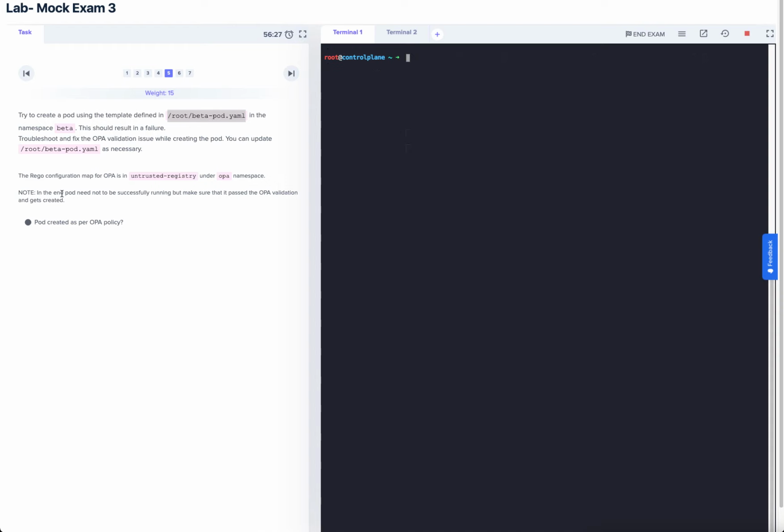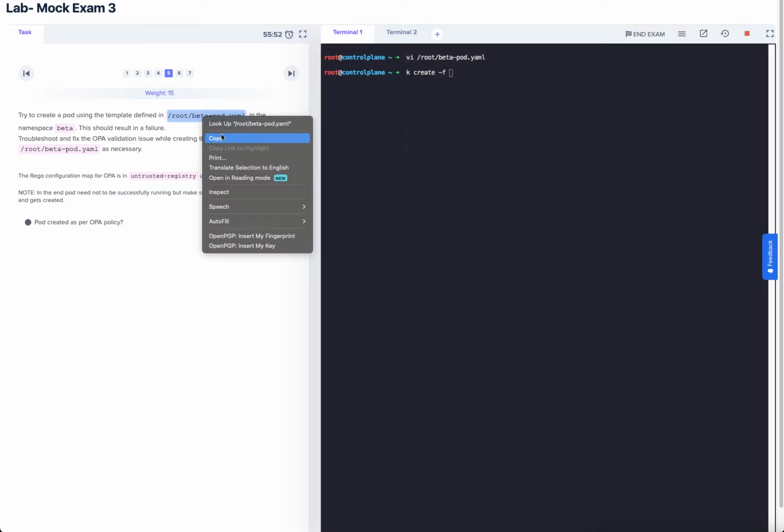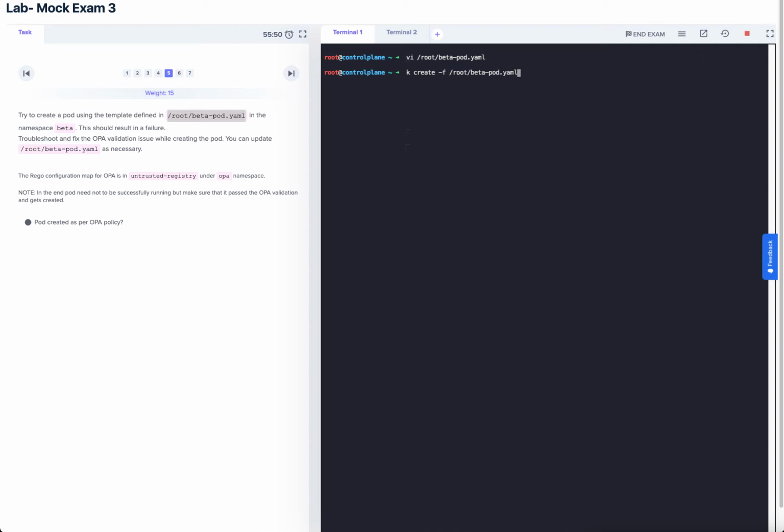and we're given a note here saying that in the end, the pod doesn't necessarily need to successfully be running, but just pass that OPA validation. So let's crack open that manifest file, and we'll simply add that as a prefix of the image, and we'll try and run that, and that should take us past it.